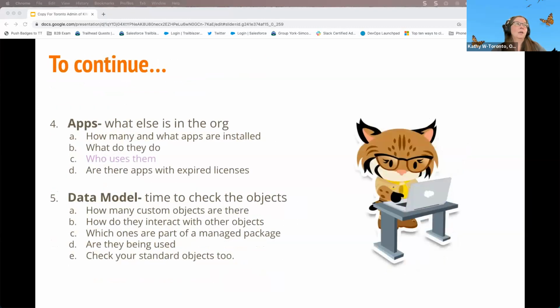And then the apps. And how did that change color? Okay, sorry, I just noticed something on my slide changed color.